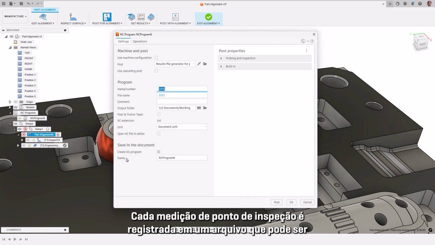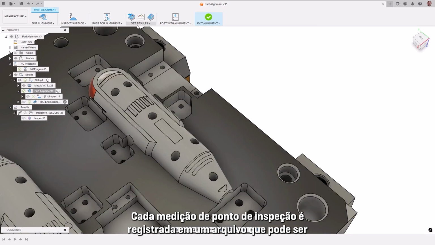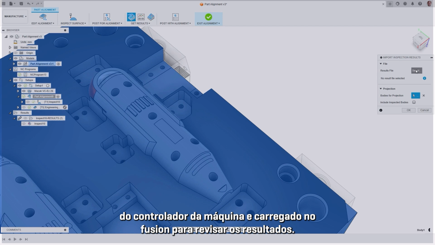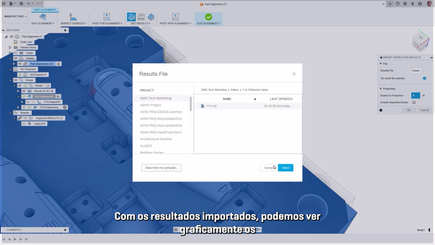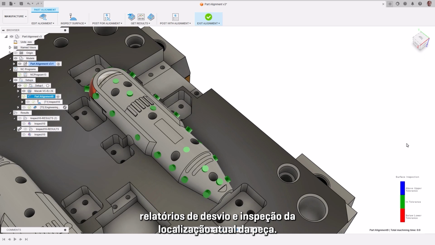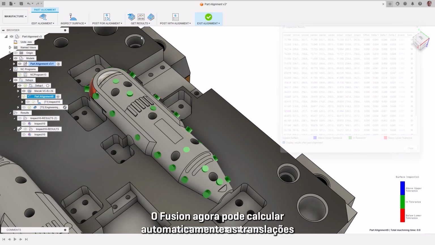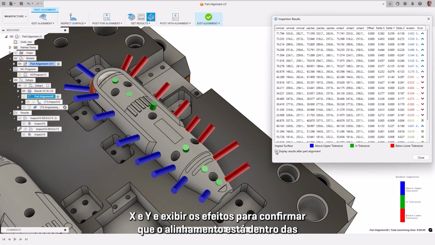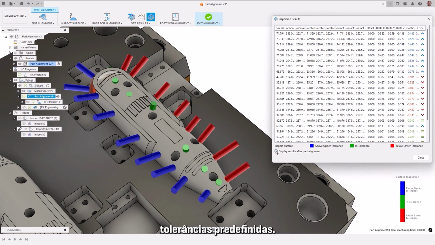During the probing, each inspection point measurement is recorded in a file that can be downloaded from the machine controller and loaded into Fusion to review the results. With the results imported, we can graphically see the deviation and inspection reports of the current part location. Fusion can now automatically calculate the necessary translations in X and Y and display the effects to confirm that the alignment is within predefined tolerances.